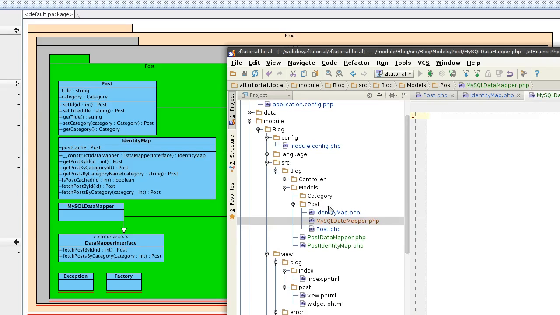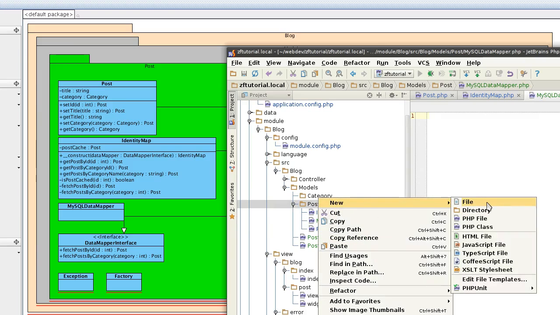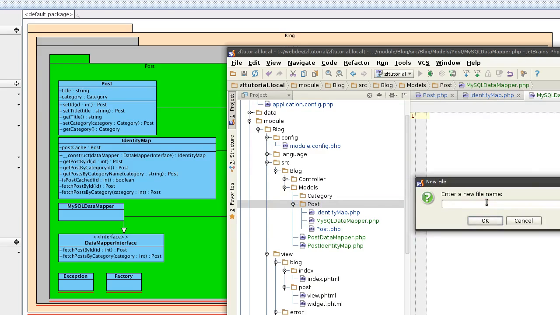It's just asking me that now, huh? Interesting. And the DataMapper interface specific to this namespace.